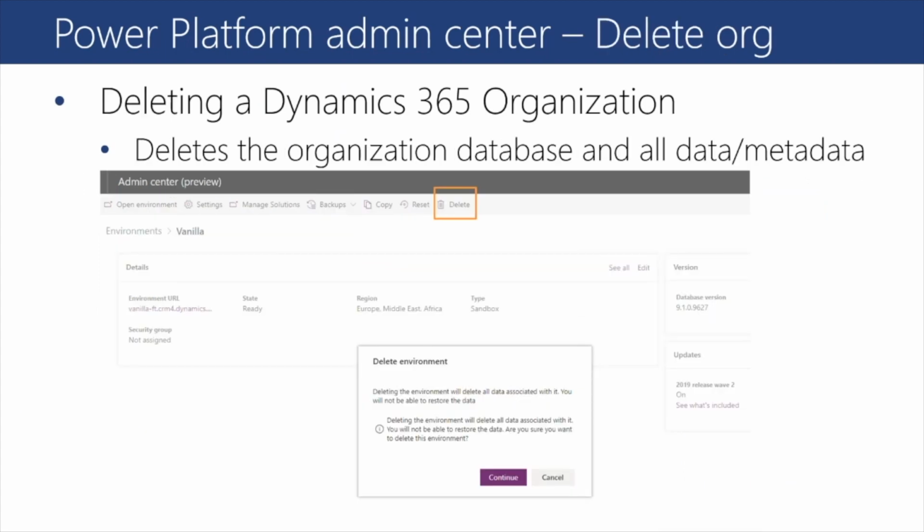As mentioned in the Dynamics 365 admin portal, you can also delete instances using the Power Platform Admin Center. It's pretty straightforward. You click on the delete button and then click continue.